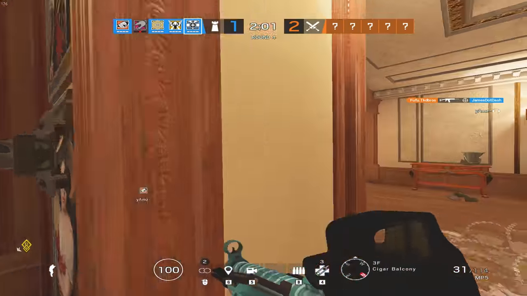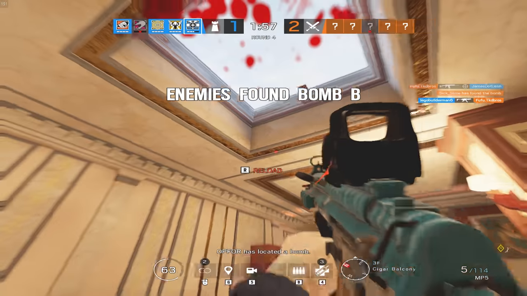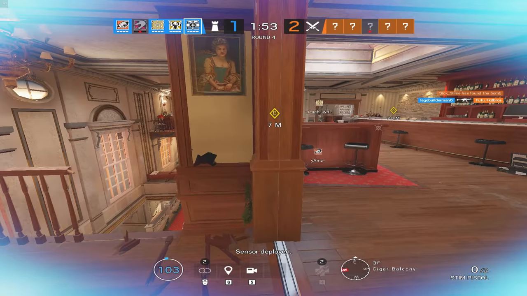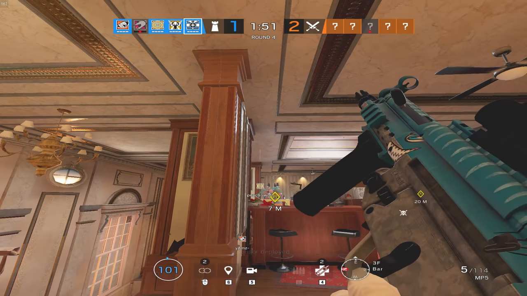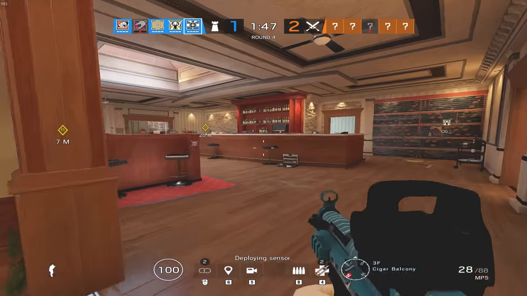Drop red. That aim was fucking atrocious. Chat, I don't want to hear a single word about that. It's Steel Wave. I'm blaming it on Steel Wave anyways.